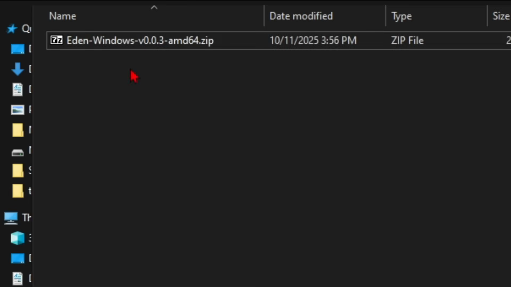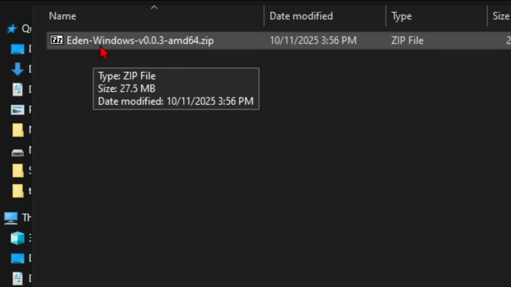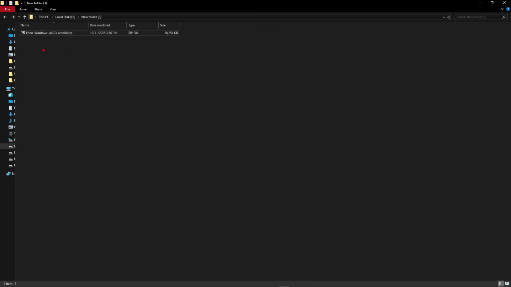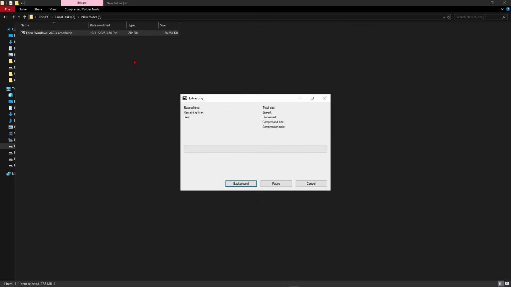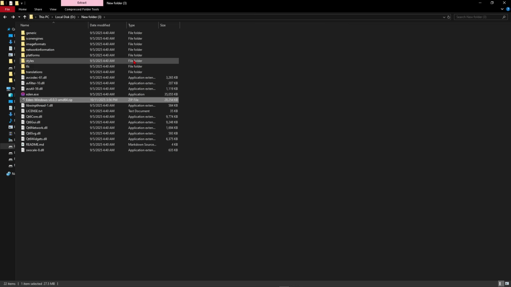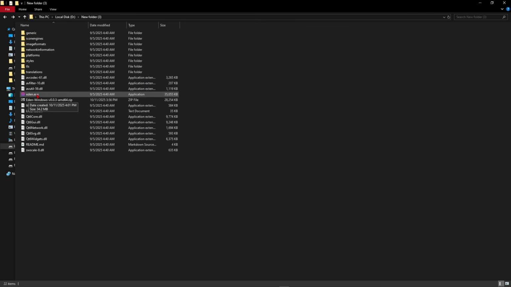So I have downloaded the Eden emulator, as you can see, and this is a zip file, so I'm just gonna use 7-zip to extract it right here. I'm just gonna right click on it, 7-zip, extract it here, and as you can see, this is the extracted emulator. After you have extracted the emulator, you will see a file named eden.exe.